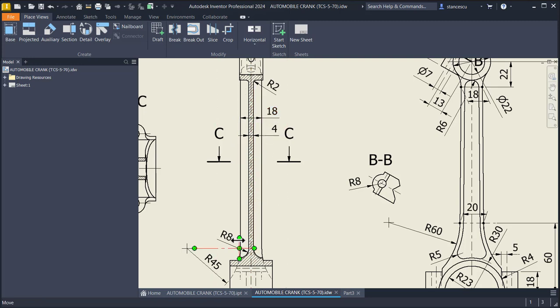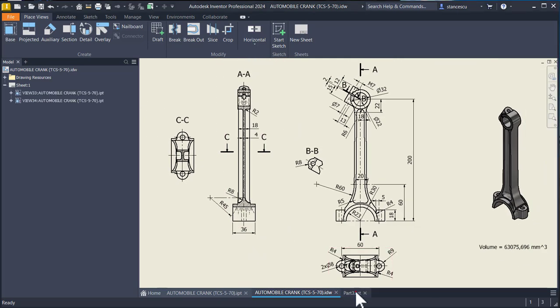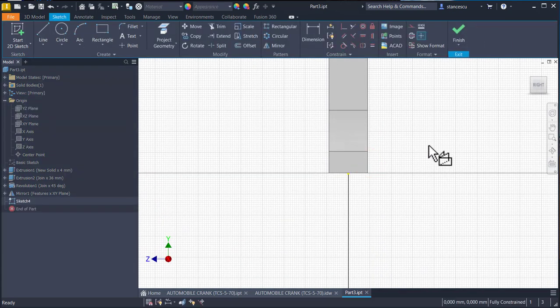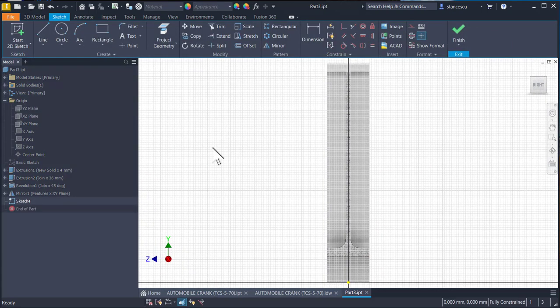We create this cut. The plane is XY. Sketch F7. I project this arc and also this line.